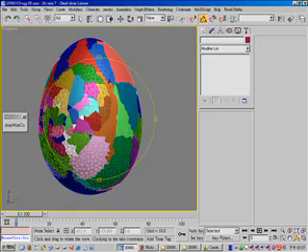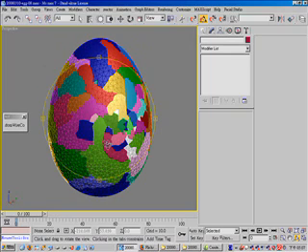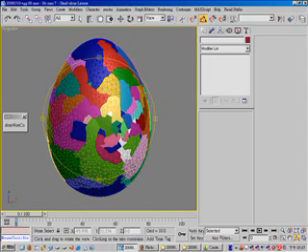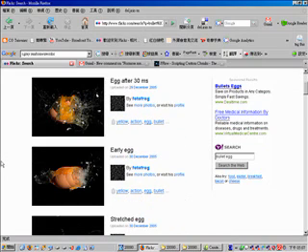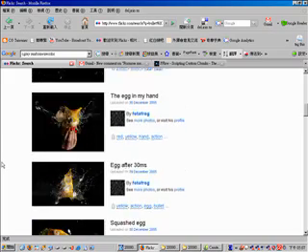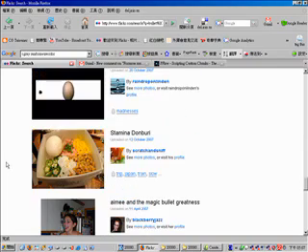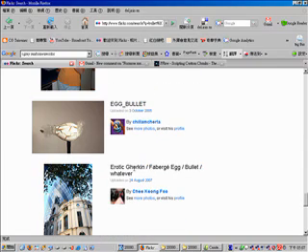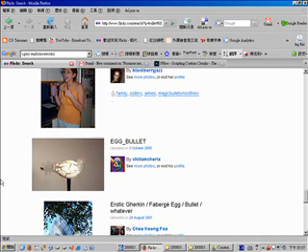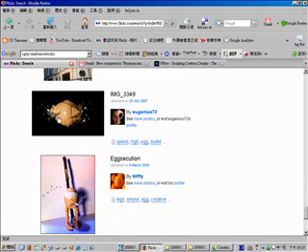Now that we have this eggshell cut into pieces, the next thing we are going to do is create animation. Before we actually do it, I suggest you go to Flickr and search for egg and bullet to get some reference images of the effect. You can see some great pictures on Flickr. They will definitely give you inspiration when you create the egg and bullet effect.